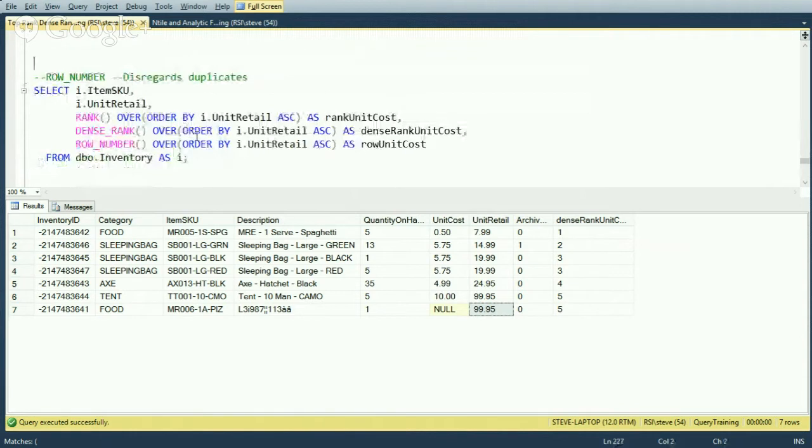So now I just run a query to throw all of them together, and we can see how I added row number onto this one, so we can see how it is included. We first have item SKU, unit retail, and then we rank on unit retail ascending, dense rank on unit retail ascending, and our row number on unit retail ascending.